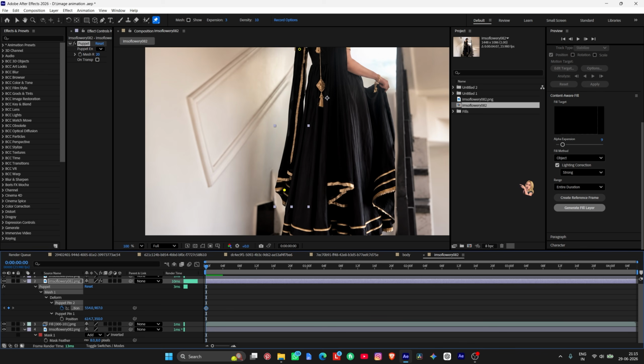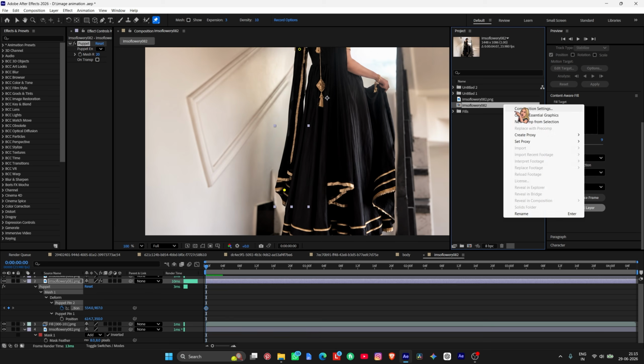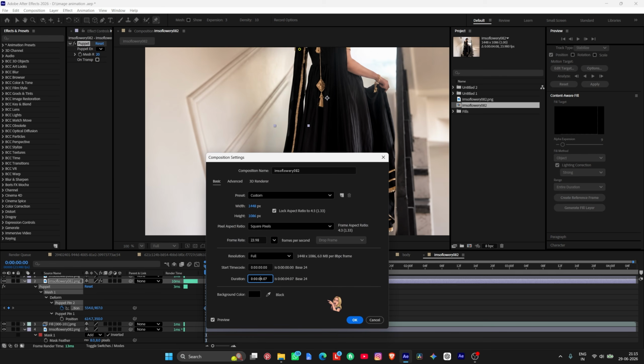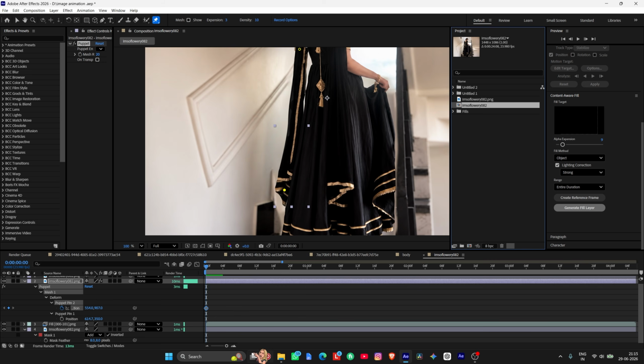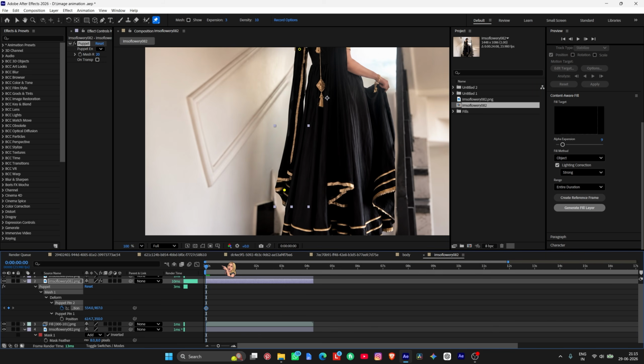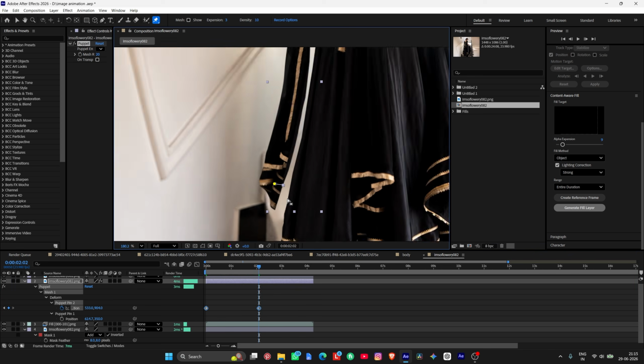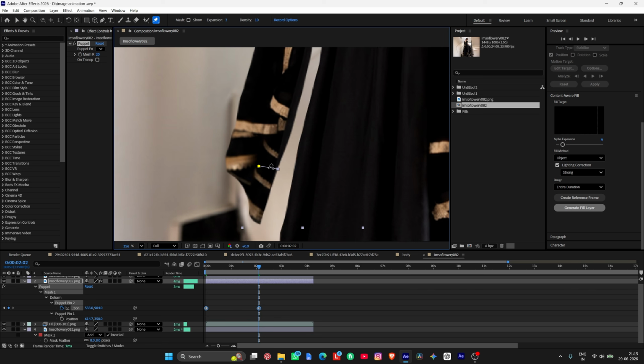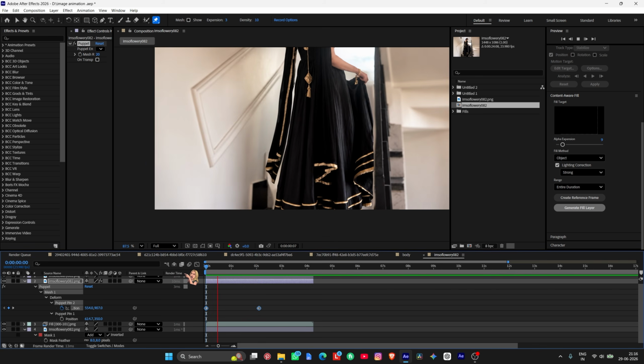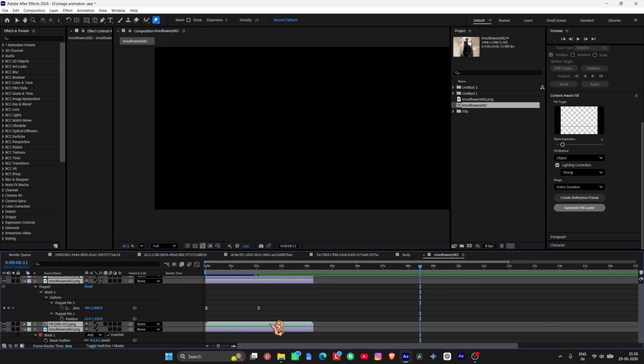Actually, increase the length of the composition first. Just right click on the composition and increase the duration. Now go to somewhere around 2 seconds. Move this yellow dot a little bit. Don't overdo it, this will make your animation worse. Select all, press F9 to easy ease.